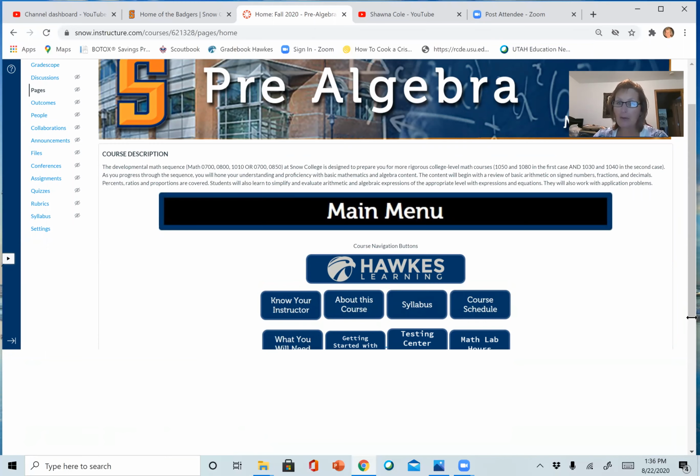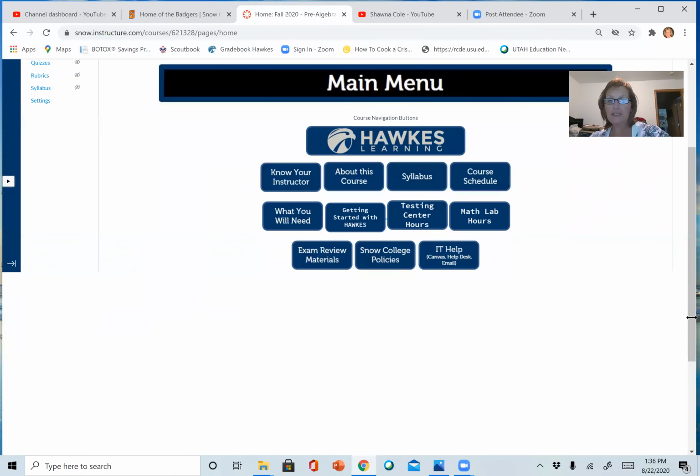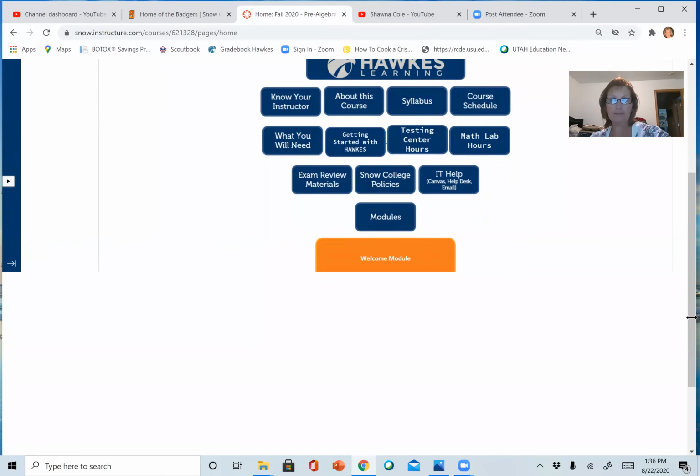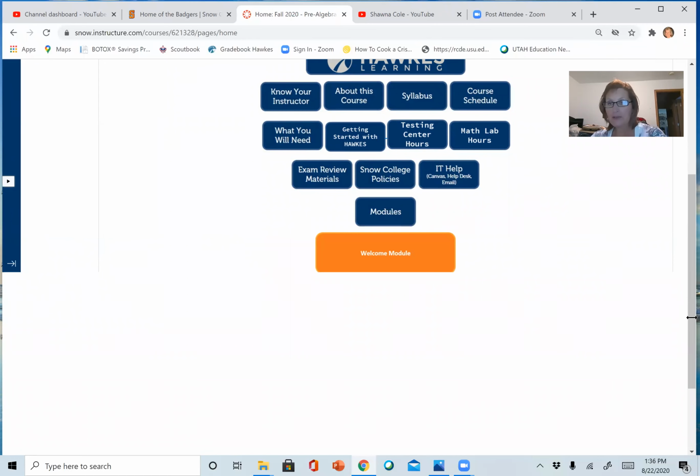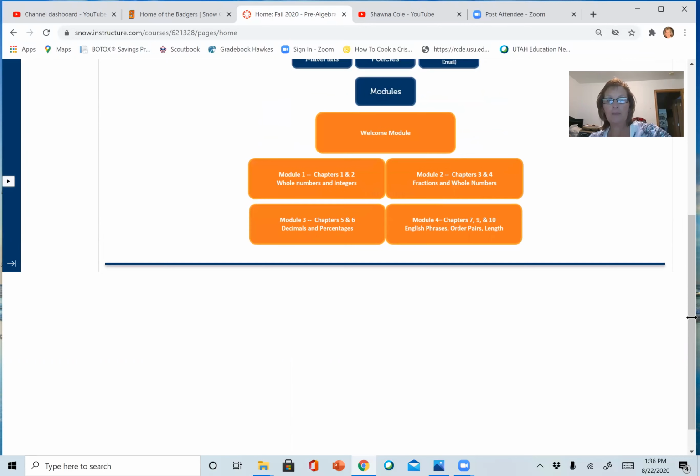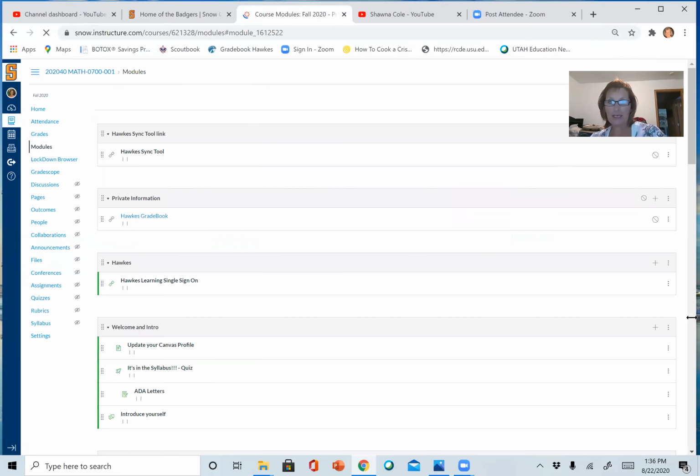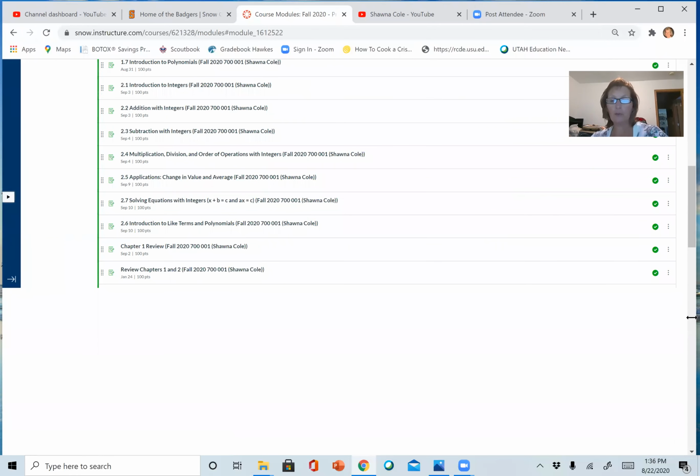There are the testing center hours. There are the math lab hours available for you, which is in the Noyes building. I don't have any exam review materials loaded yet, but that's where you'll find them. So here are our modules. We can click this, and it will take us down here to our modules of Unit 1 and Unit 2. That's everything that you need to have covered before your first exam. And then I have it broken up into everything that needs to be done before the second exam.